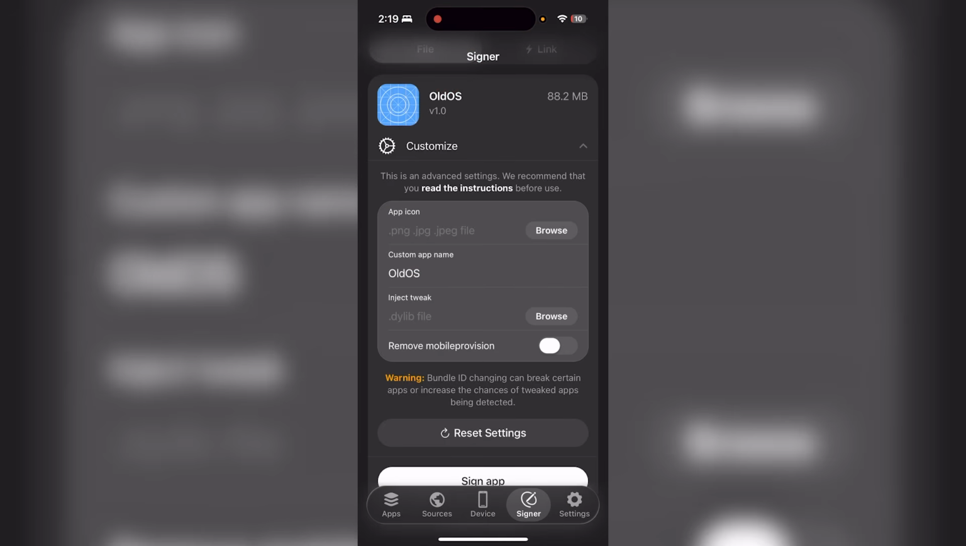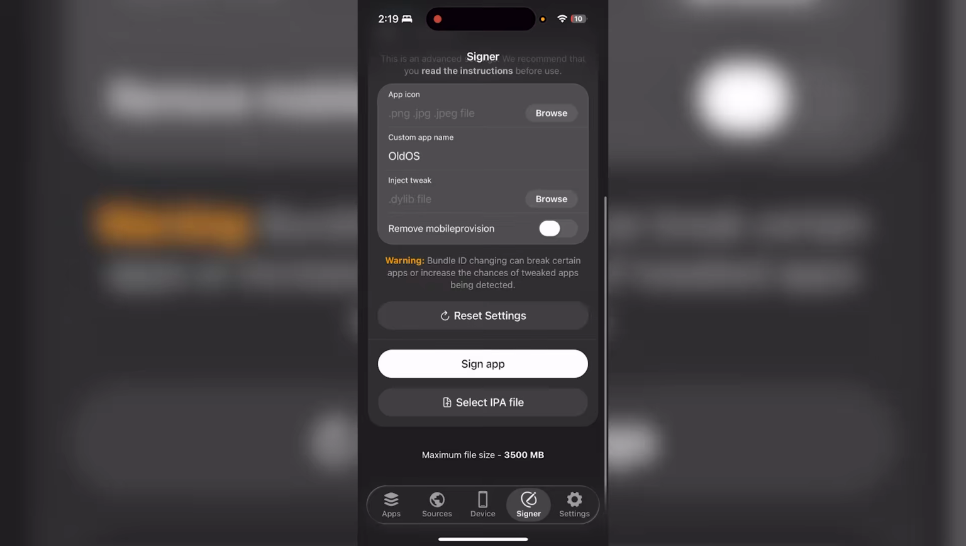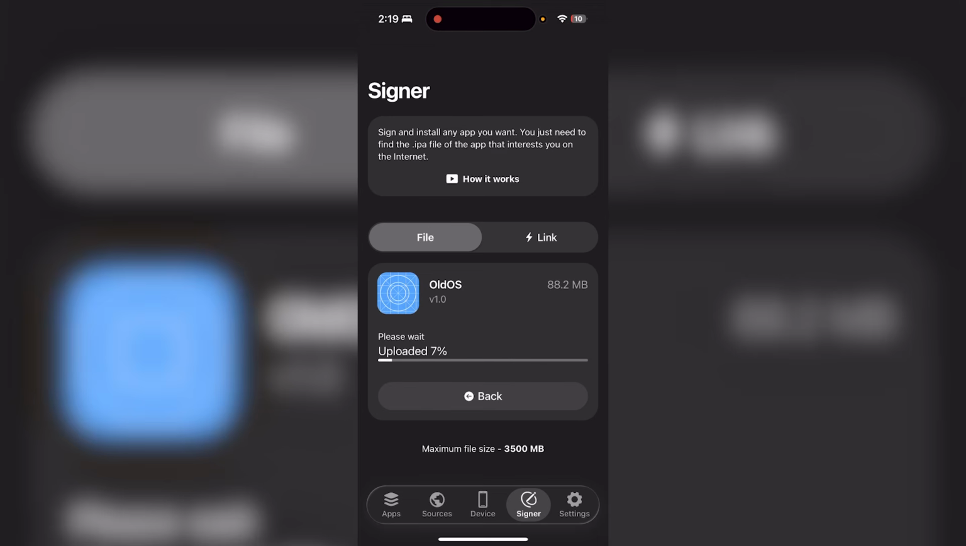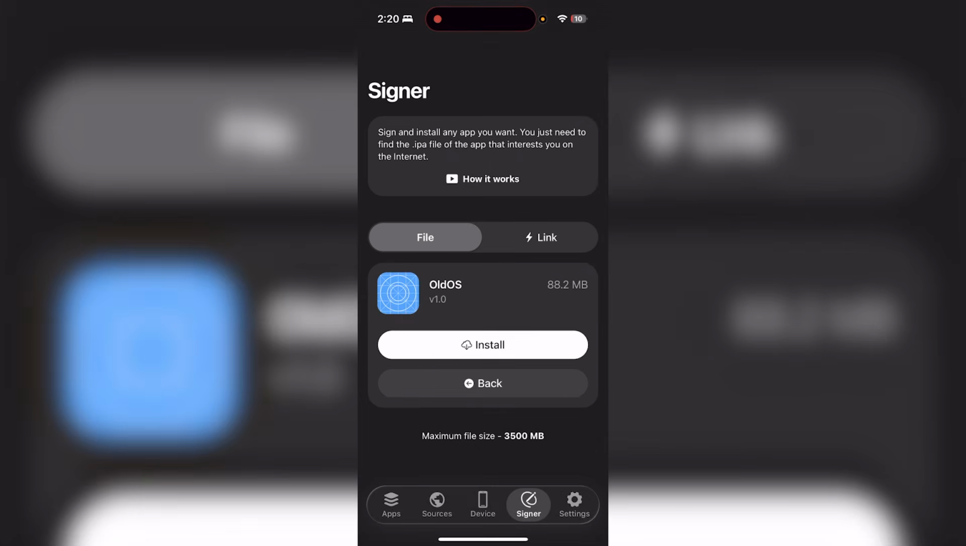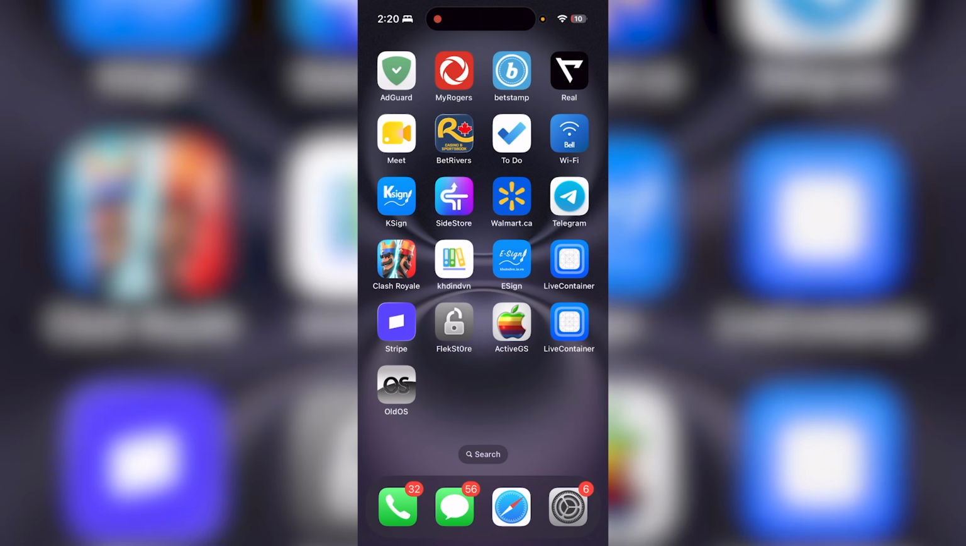Anyways, if I go back to signer and click on sign app right over here, it'll start to sign, and just give it some time. And it has started to sign. And if you just give it some time here, you guys will see that flekstore.com would like to install old OS. Click install. You guys can see that old OS has been downloaded.